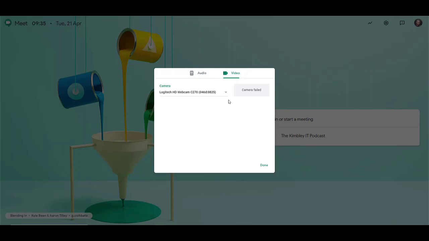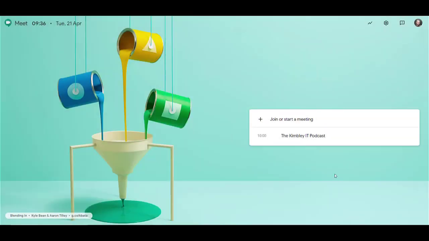Over here on video, it tells me which camera I want to use, which is my Logitech camera. It says it's failed at the moment, but it hasn't actually failed. I've got it switched off at the moment for the purposes of what we're doing here because I'm recording this, but that would show you where your camera is as well when you're using Google Meet.